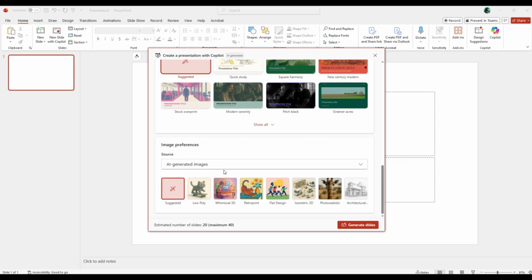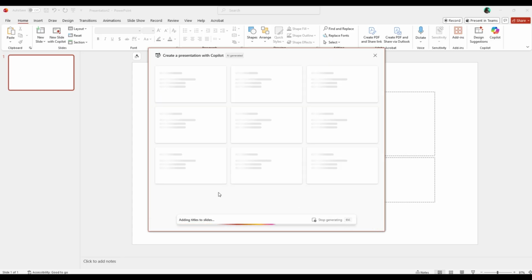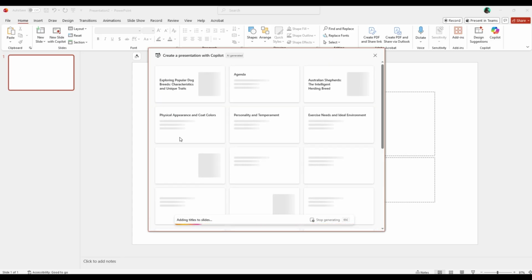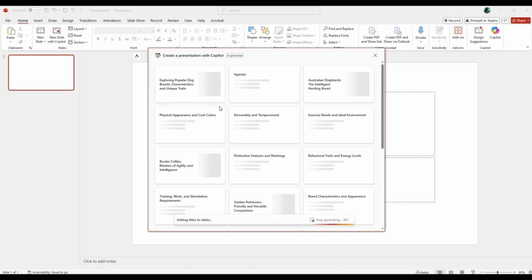From here, you can also see the image preference. We can choose a different style, or we can just go with suggested. Again, I'm going to go with suggested and click generate slides. And now it's going to populate all the different slides.